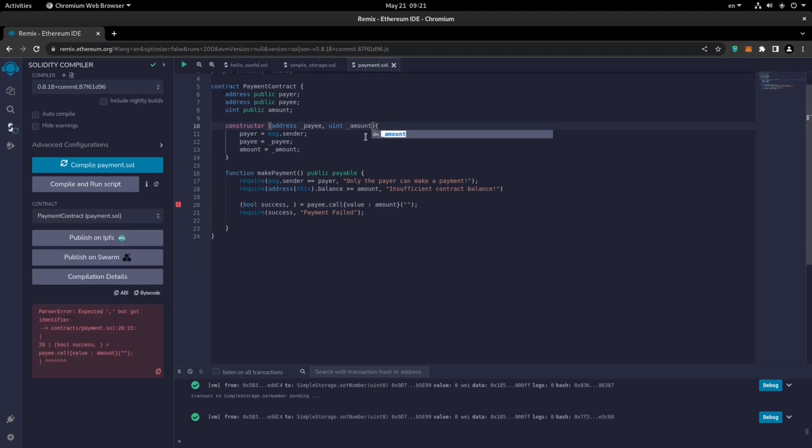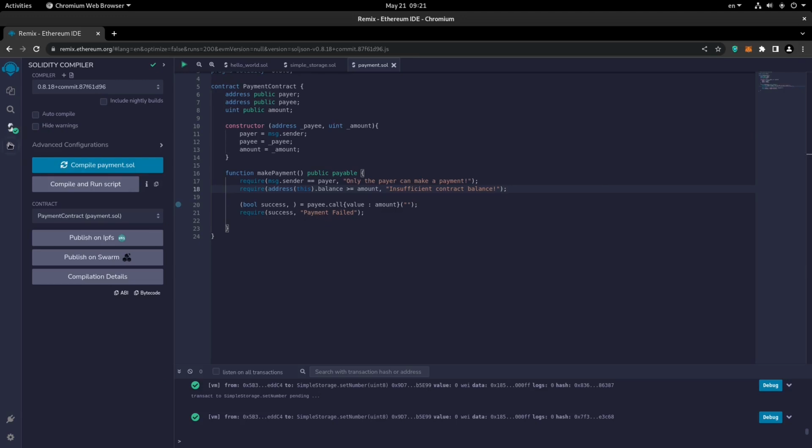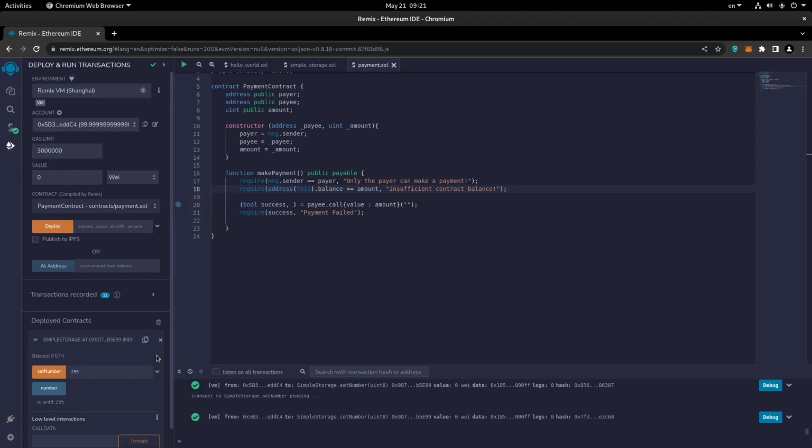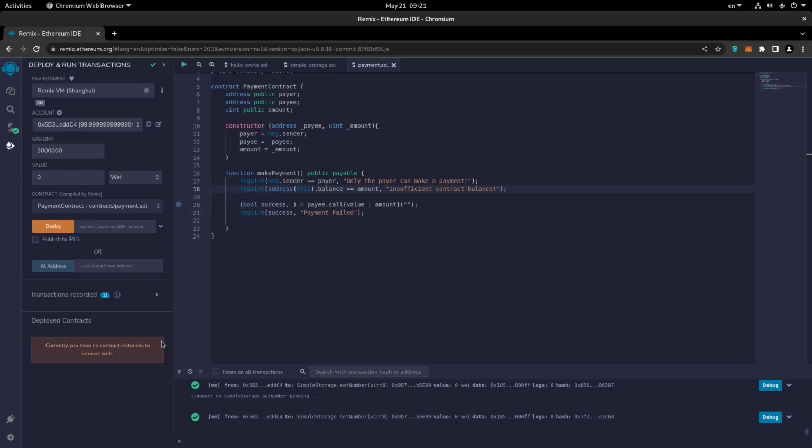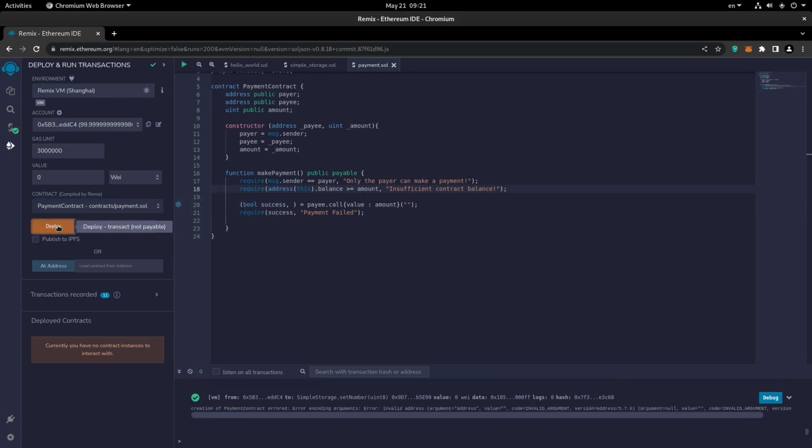So now we need to fix something else too. Here we should add the semicolon and save this. And now everything has been successful. Now it's time to test our contract. Now let's close the contracts that we have deployed before, and here we can choose between the contracts. So the payment contract, let's deploy it, and now it has been successfully deployed.